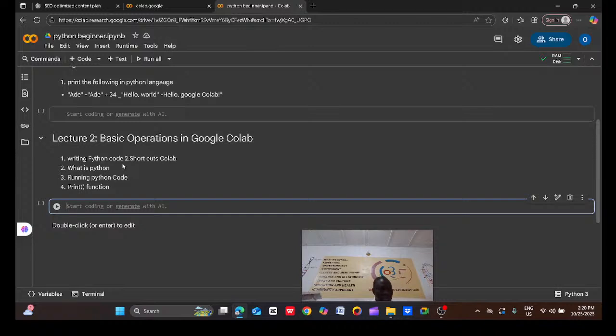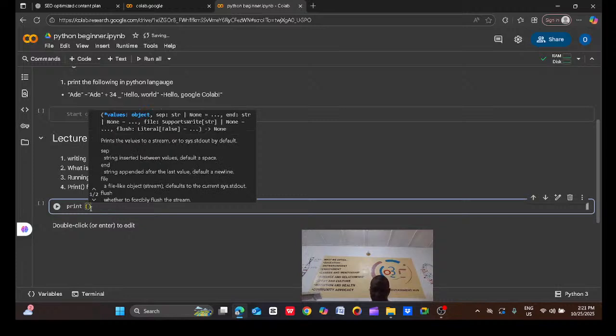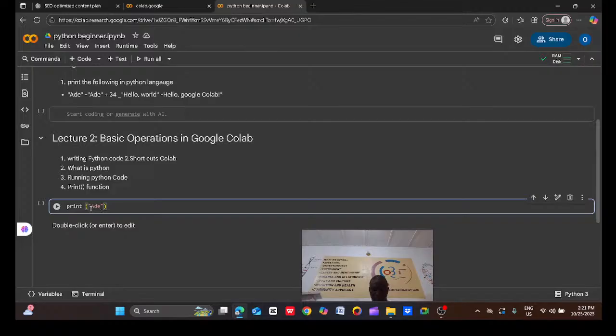Writing Python code, and which I told you the other time that the first instruction that computer understands is to give it instruction to execute a set of instruction for you, and the word print is what the computer knows as do. So print, let's say writing Python code. So print, let's say print Ade plus Ade plus 45.